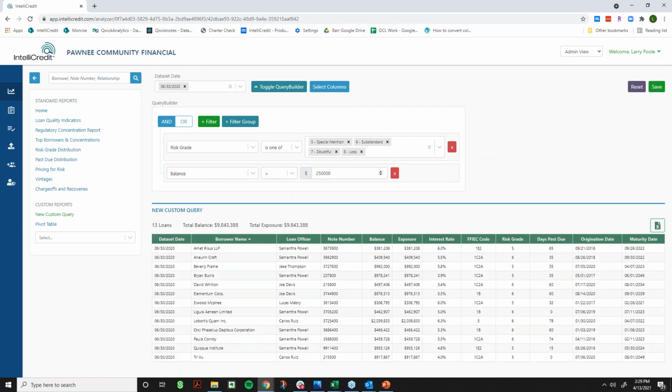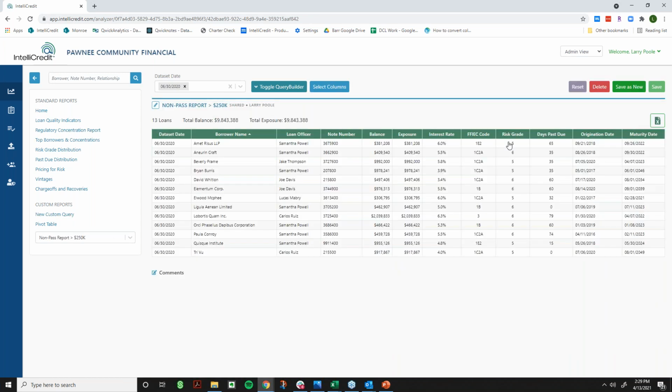So when I add that second condition, there's now 13 loans that meet those two conditions. I can save this, and let's just call it our non-pass report greater than 250,000. I can make this query private, meaning it's only accessible to me. I can make it shared, meaning anyone at my bank can see it. But once I save this query, now I can apply this query to any data set date that I choose.